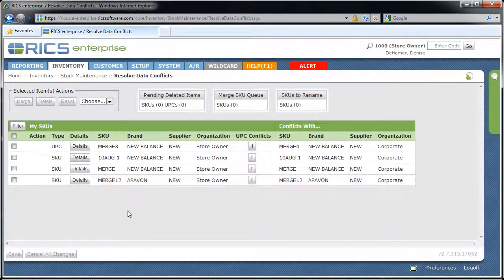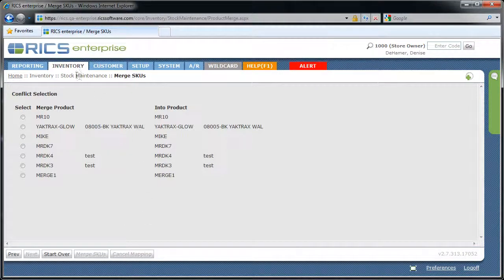Just keep in mind that this additional step that I'm going to show you on the merge SKU screen is not needed if you can automatically do the merge after you click on save. It's really only if you have size differences where the size mapping needs to be changed. It's different between the store owner level and the corporate level. So now it brought me to the merge SKU screen, which is inventory, stock maintenance, and merge SKUs. Again, this step is only needed since the two SKUs we are merging do not have the same size grid. So that's why we have to go to the merge SKU screen to finish the size width mapping.